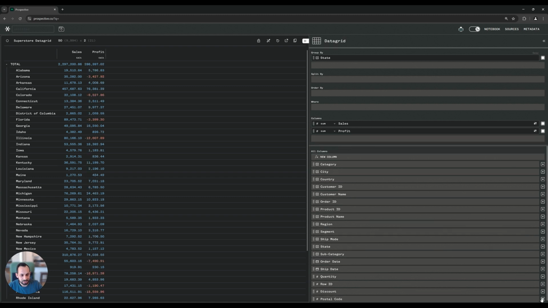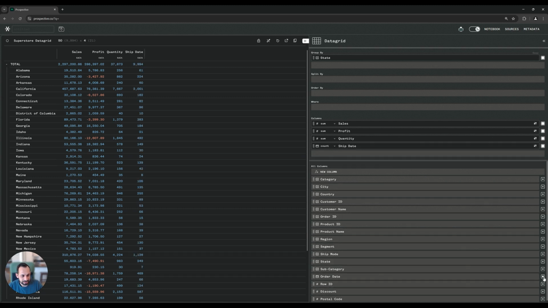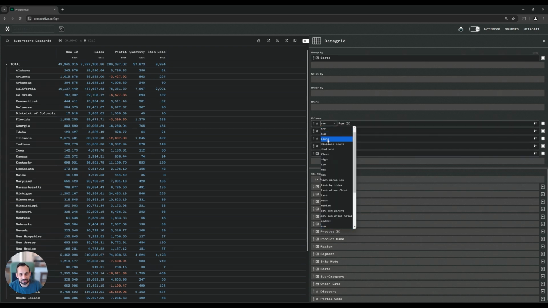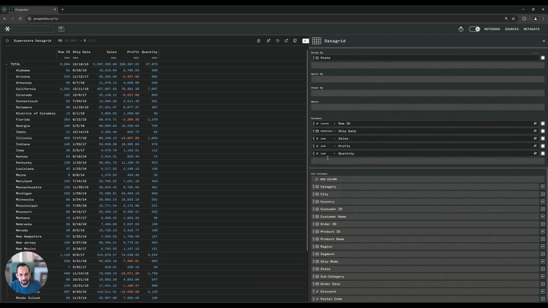So I'm going to also select profit. Let's take the quantity as well. Let's take shipping date. And let's also take the row ID. And I'm going to now start customizing this the way I want. So I want the count of row IDs. I'm going to take the last shipping date, or maybe the most dominant shipping date, and the sums of all the other columns.